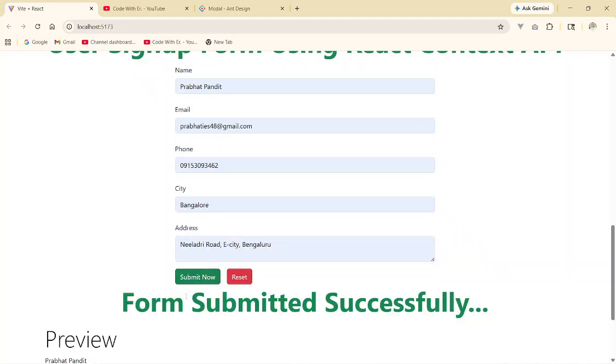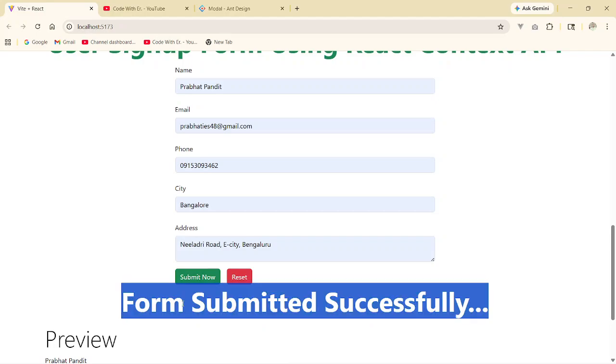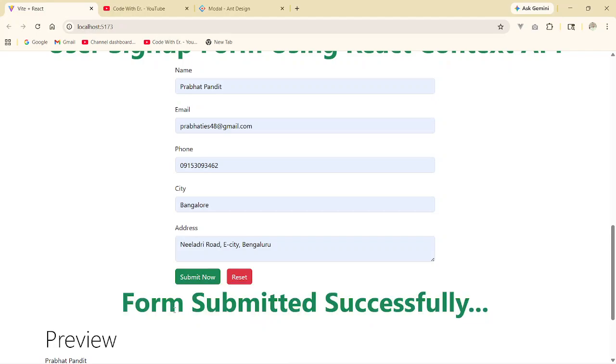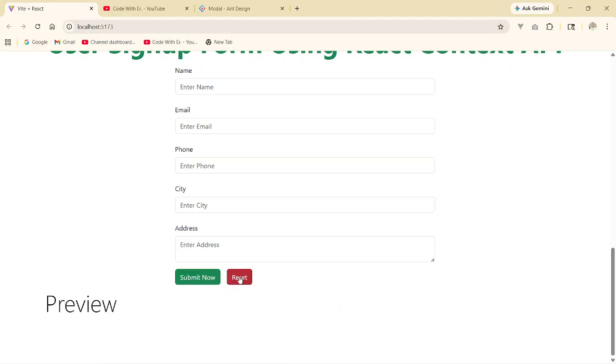So see, boom guys, you can see here form submitted successfully. We got the message as well. Okay, so I have shown here the message as well, form submitted successfully. We can reset the form now using this button reset. Okay, so I'm going to reset the form now using this button reset. Okay, so click it now. So see, form is now reset.